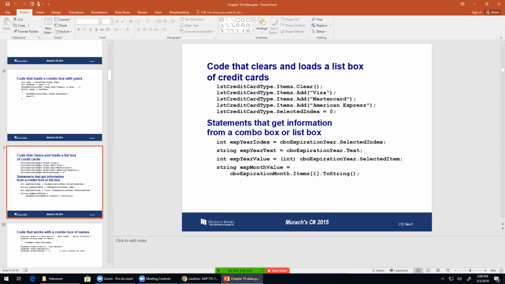And here's the way we can load our combo box with a selection of credit cards. And here's how we can grab out the information, grab out the expiration year, the index of it, grab out the actual value, convert it to an actual year.